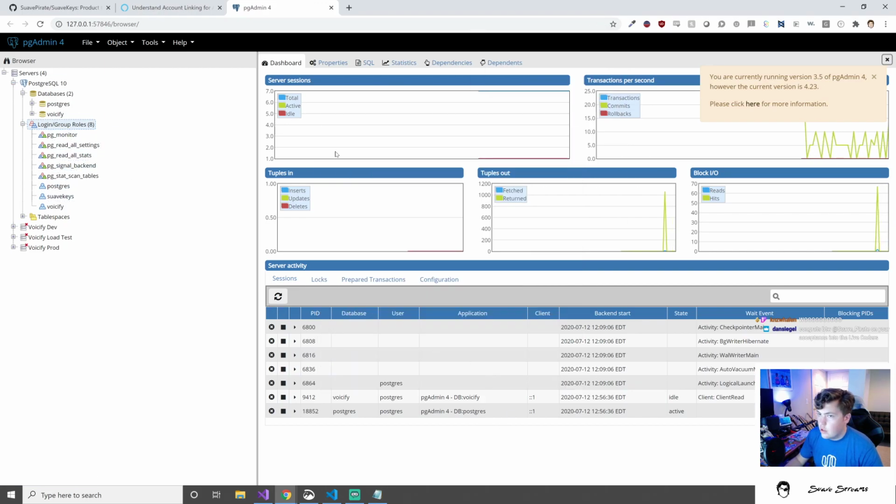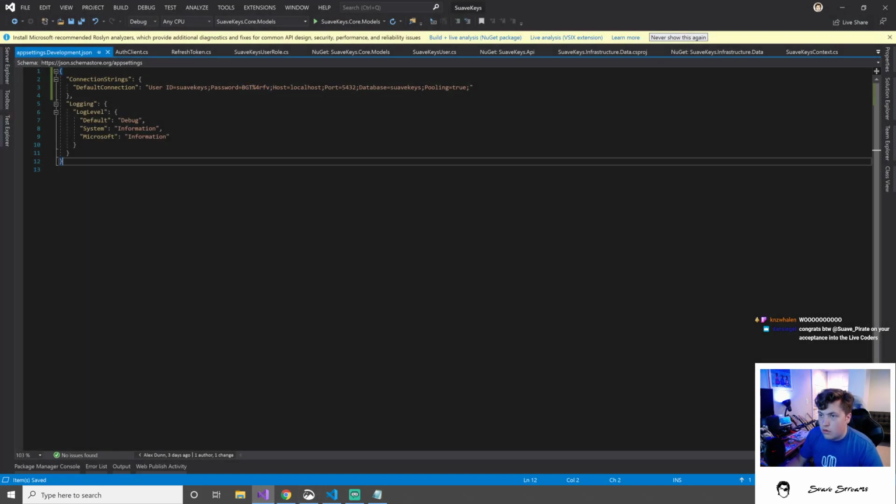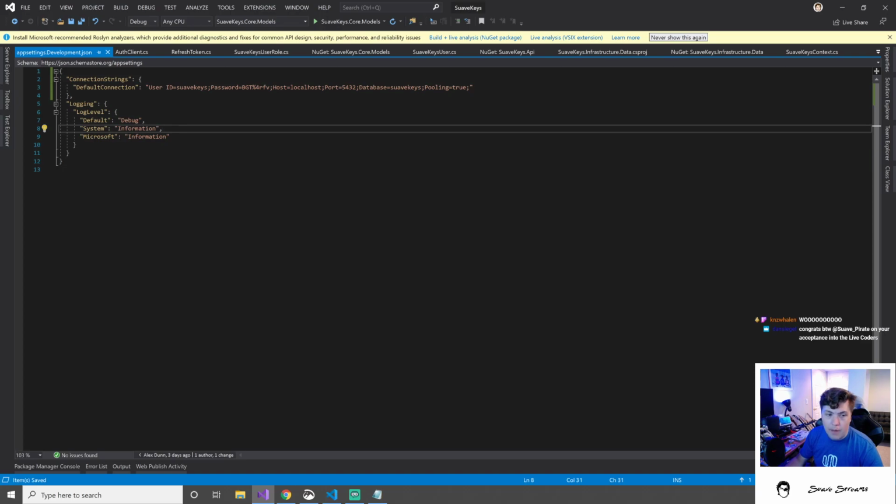Cool, so now that we have that user, we can actually let our app and Entity Framework start to do the work for us, because it's basically going to sign in with that user that we just created, and then it'll be able to create this database on our local machine here. So that's all we got to worry about.